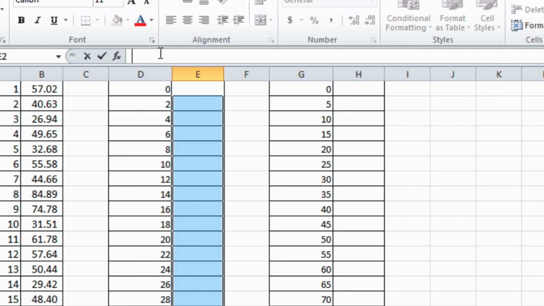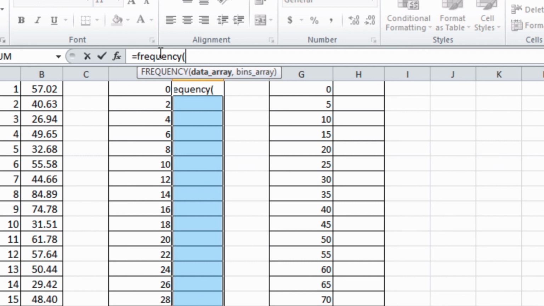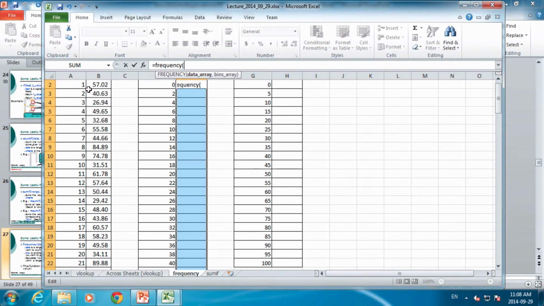Then next, we type the function name, FREQUENCY. Its purpose is to first calculate the data. The raw data is in column B, and it looks at how many data points fall into the different bins that you later specify in column D. First we specify the data array. I could type it, or maybe use the mouse. Let's use the mouse.